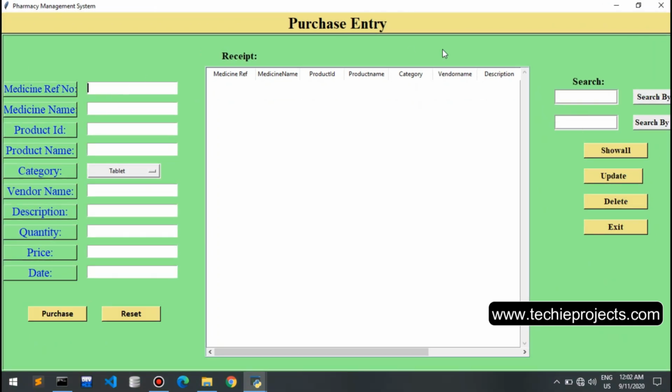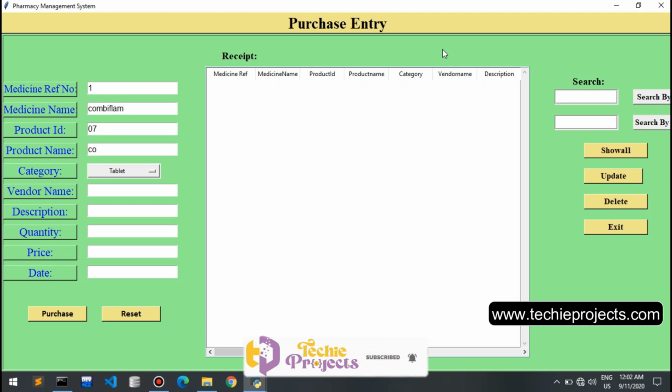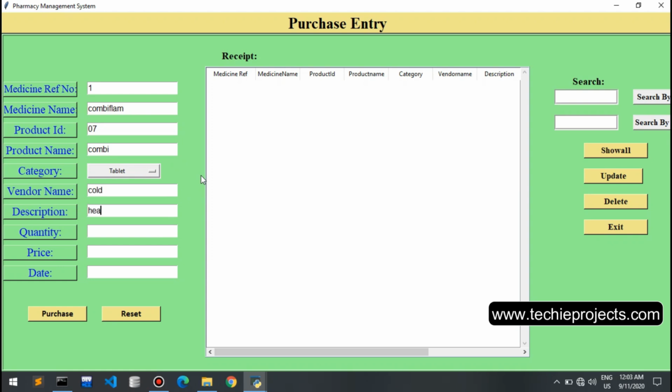This will be the purchase section. The user has to enter the reference number, medicine name, like reference number 1, medicine name Comiflam, product ID 07, product name Combi, category tablet, vendor name, cold, description headache tablet, quantity 40, price 100, and the date 09/11/2020, and then click on the purchase button.